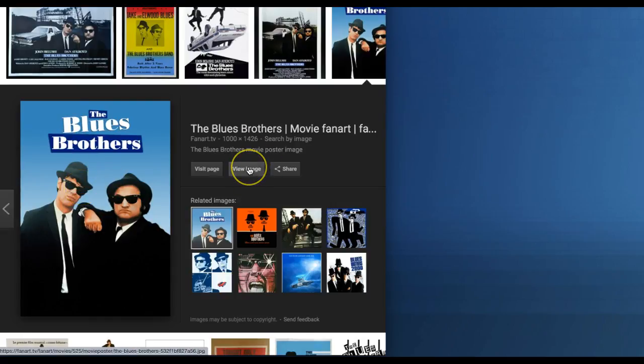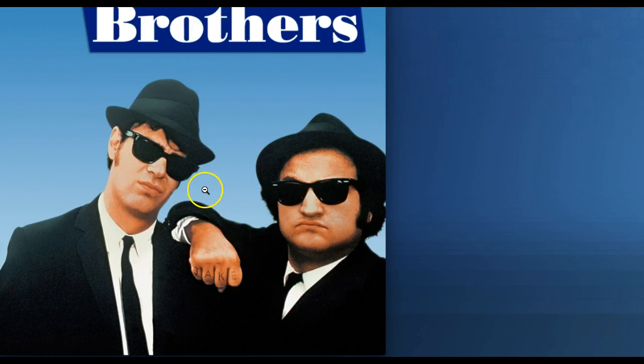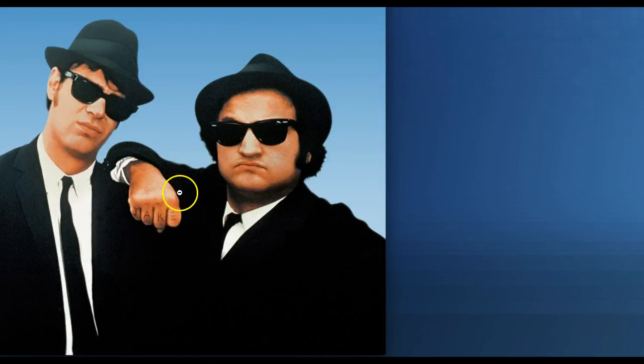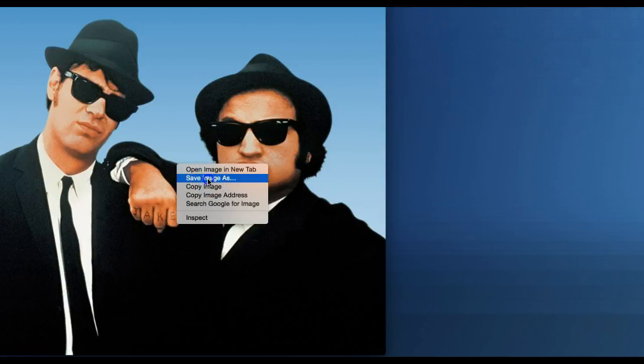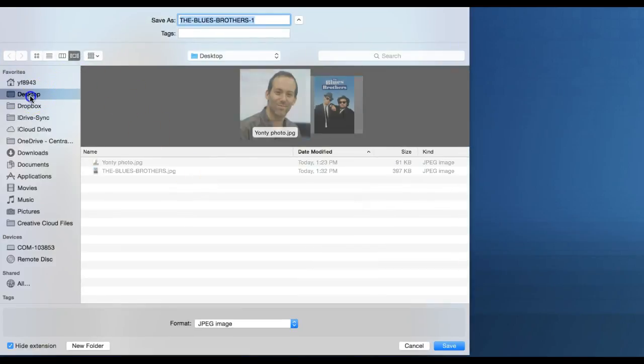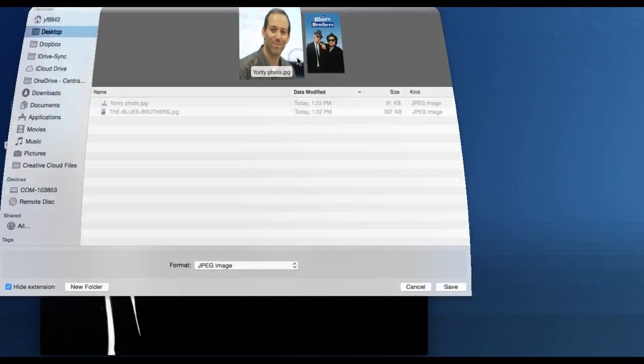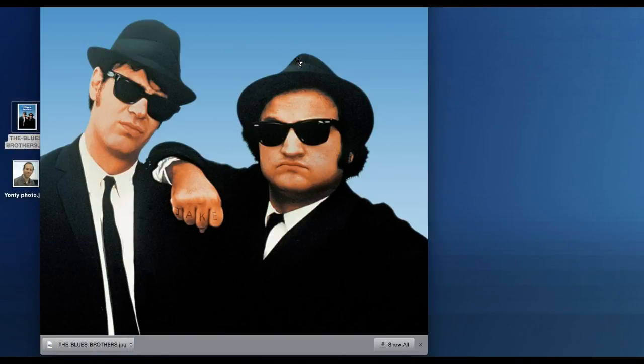You need to do view image, and then when you click on it, you're gonna get to the image itself. You have this little magnifying glass, so make it as big as you can, and only then you do save image as, and you put it on the desktop and save it as the name of the movie. So I saved it already, and replaced it here.